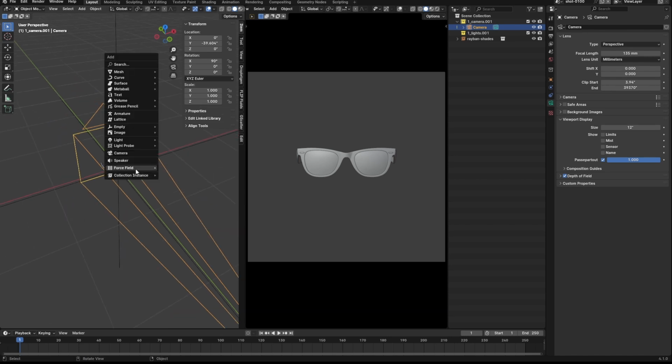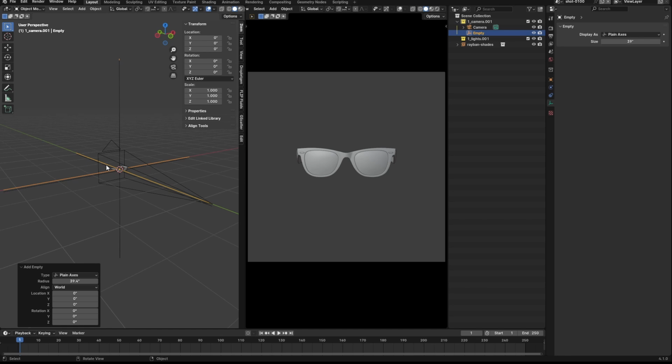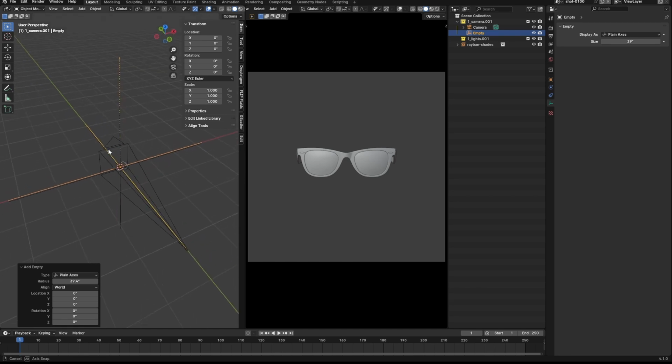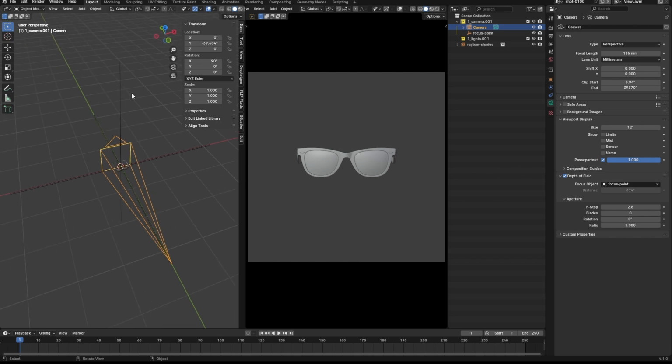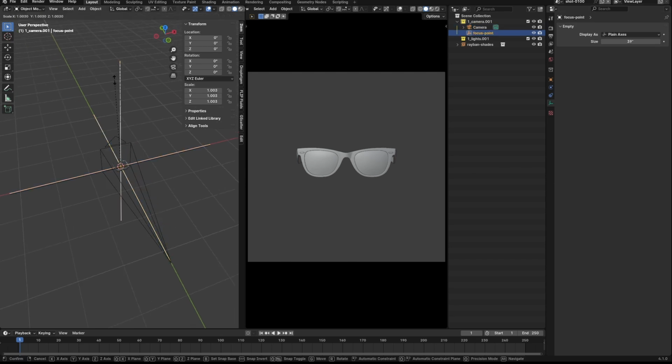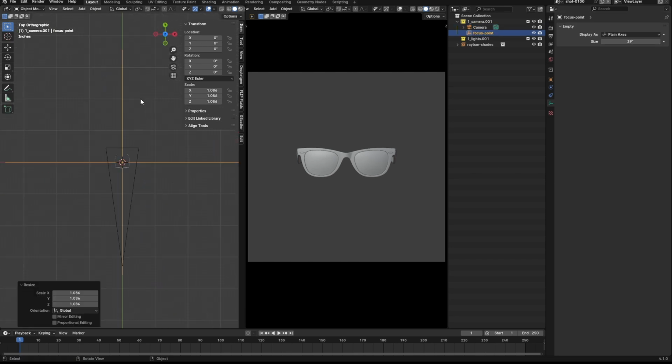And then now I'm going to add an empty plane axis, and this is our focus point. So while I have this selected, if I press F2, I'm going to rename it and call it focus point. And it's in our camera folder where we want it. And then now I'm going to go to my depth of field, and I'm going to set that to focus point. Right. So now I can move that focus point around like I've done plenty of times to set where I want that camera to focus on.